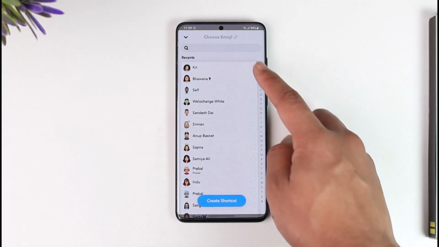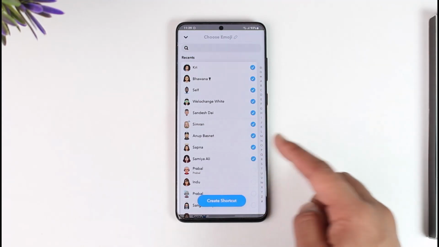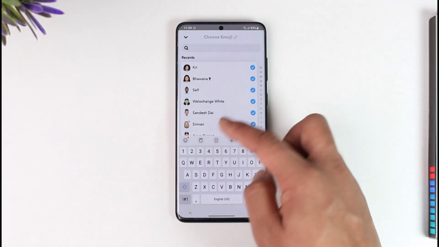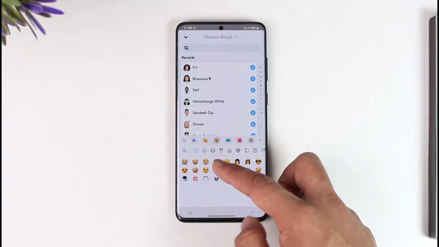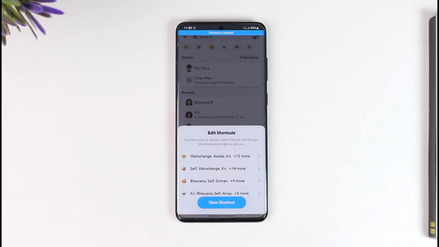And then just make sure to select and add the people that you want to add to your shortcut, which in this case could be everybody. And you have to simply choose an emoji for this shortcut, because if you don't choose an emoji for this shortcut, it cannot be created. Then just tap the create shortcut option.